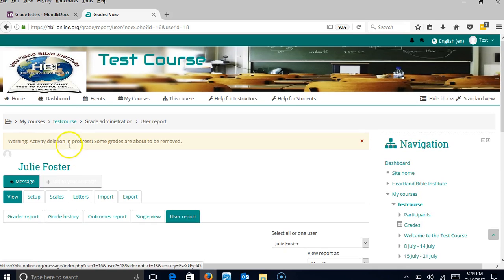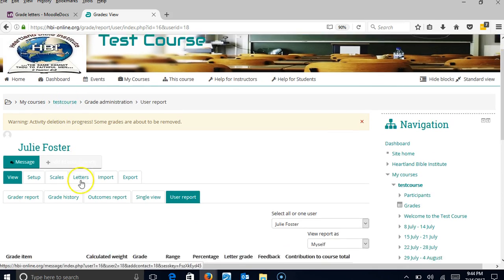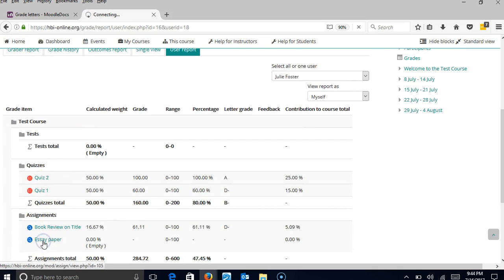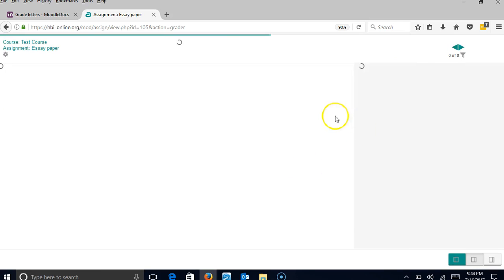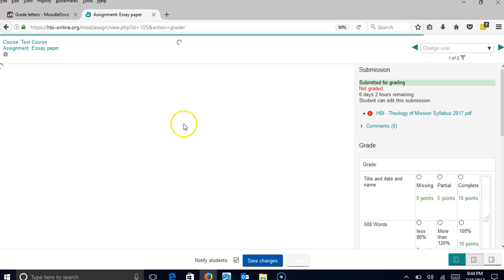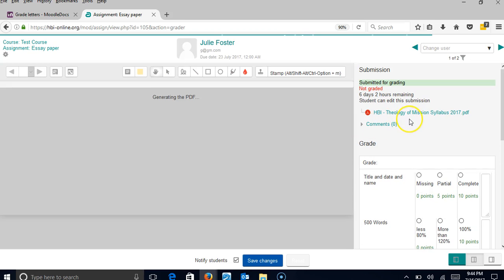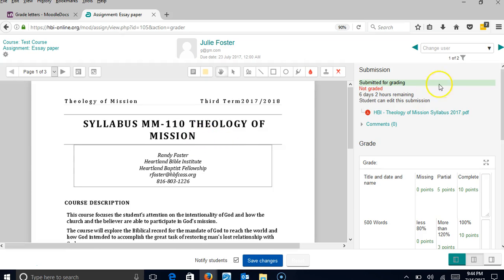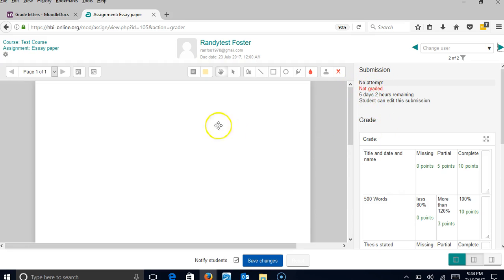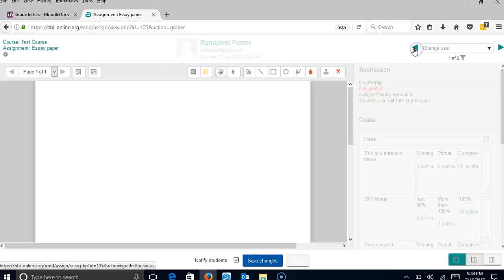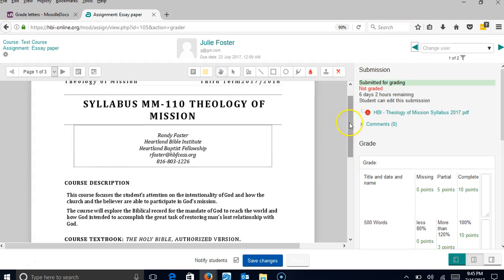So let's go back and we'll get the other essay paper. We'll click here. You can actually click from the grade book and go right to the essay paper and you can grade it. We'll click here to grade. It looks very similar to the same page we looked at before. Now it is, of course, the same PDF that I uploaded, but that's okay. You can change the user from Julie to Randy and immediately see no grade, no attempt, not graded. So he's not even submitted yet.